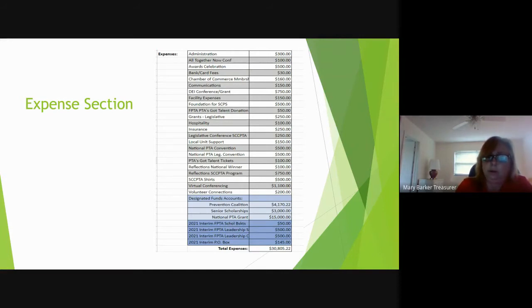Again, the gray and white part are our typical expenses that we incur throughout the year. We have an administrative line item that's always good to have, for those costs like buying name tags for everybody, postage when you have to send things out, printer cartridges for your poor treasurer having to print out treasurer reports all the time. Then at the bottom, we have our designated funds, the ones that are going to specific purposes. So the money that we raise for Prevention Coalition, we can only use for our Prevention Coalition grants. And then at the very bottom, the darker blue is our interim, our summer expenses.